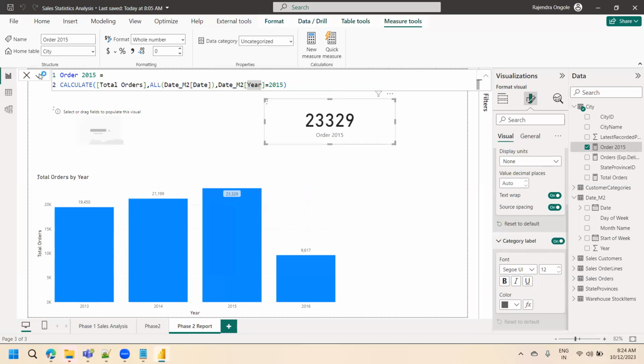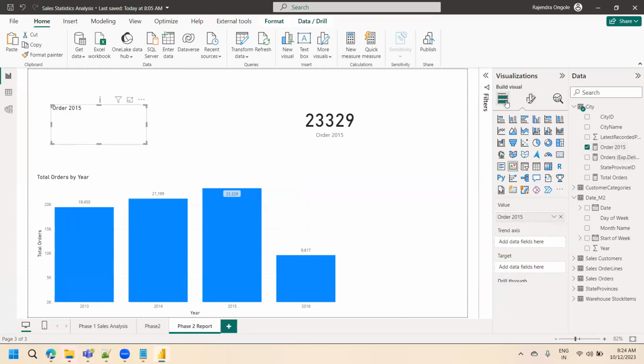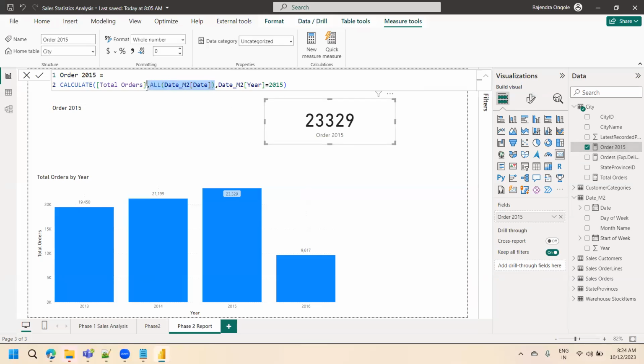So validate it. Now, is that clear to you? Responses, please. If it is clear, clear, or not clear means not clear. So I'm just trying to drag and drop or select it. Not clear? Okay, 1 second. Good. See here, this part is clear to you. This is clear. Good. Total number of orders, date table, and here we are using only one filter condition, that is 2015.